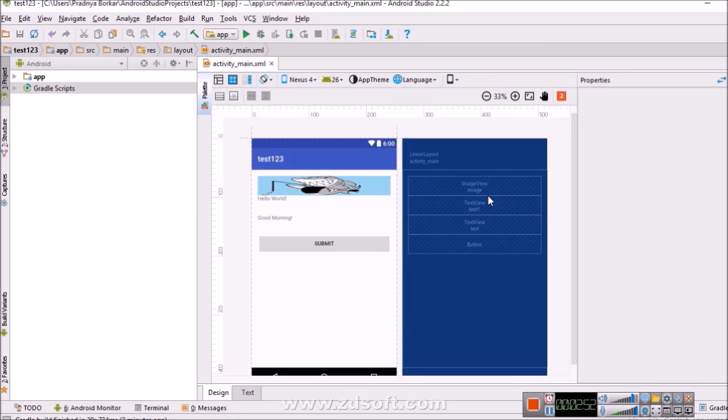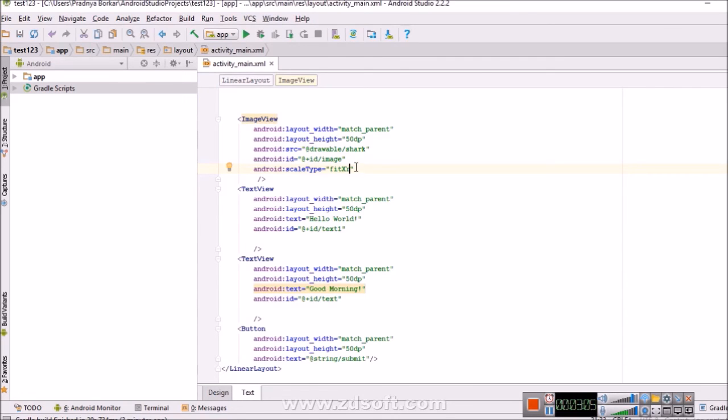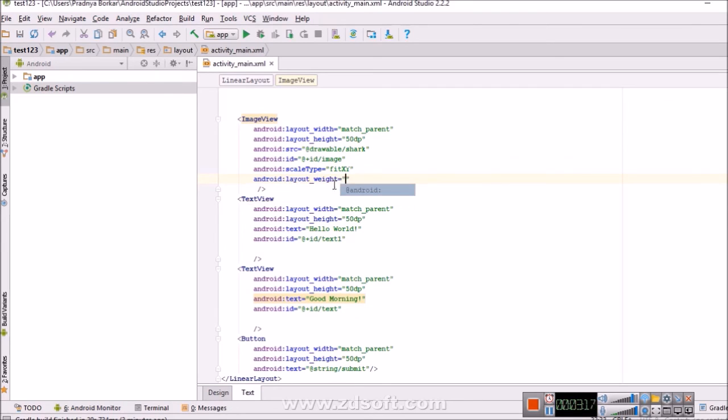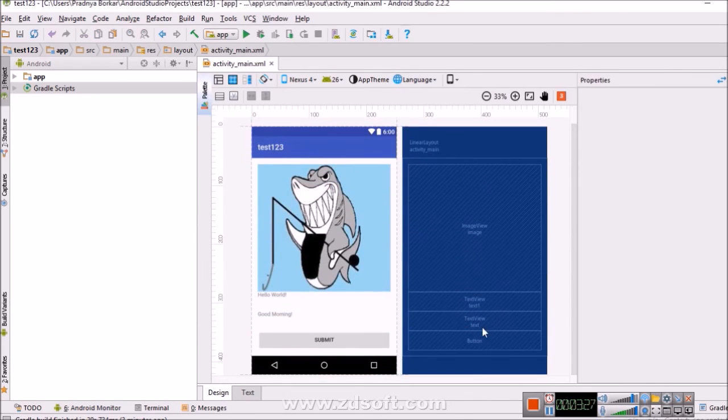You might have seen various news apps where the image is the main focus and it is larger, and the text view is comparatively smaller in a layout. So for that you need to add another attribute called layout weight. I'll put it equal to 1. So now I have given weight to the image view, so the image view should be larger than the other views.